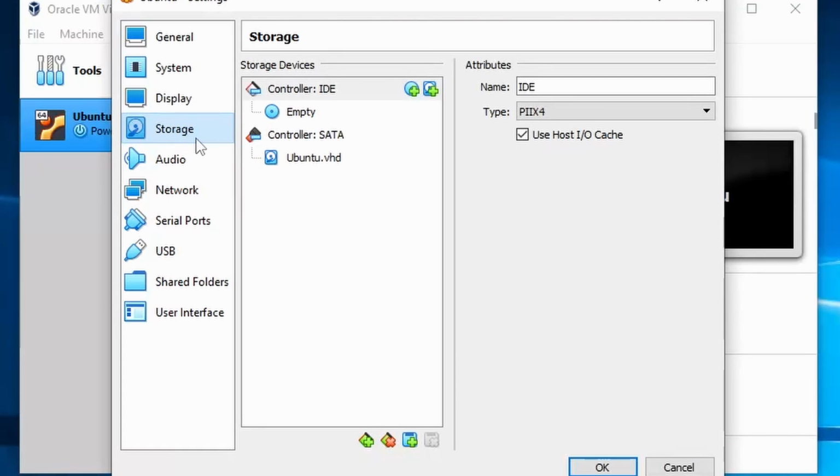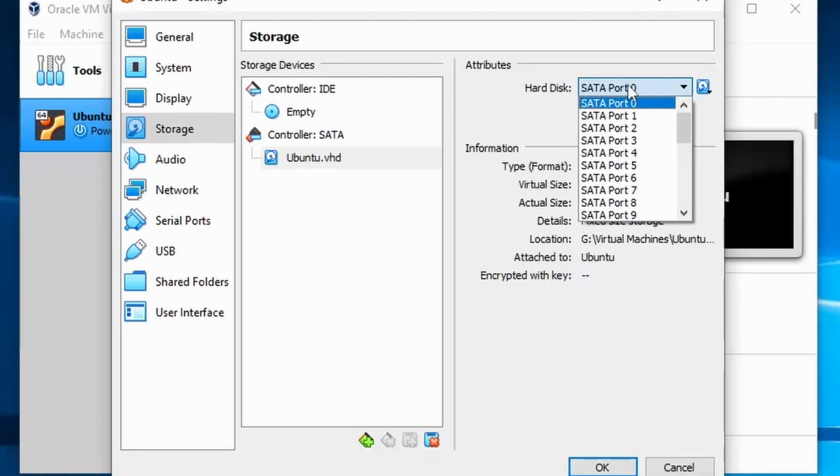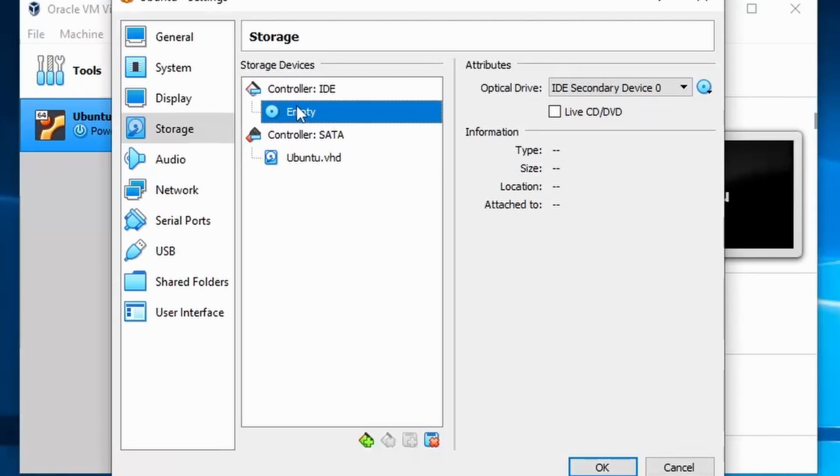Okay, now we're on to the storage. Here you can add more storage devices, more hard drives, essentially. And here's my hard drive that I have. So it's the 10 gigabyte. You can make it a solid state drive, but I'm just gonna leave it basic SATA. Controller IDE, that's for CD-ROMs. CD, DVD drive, it's just that.